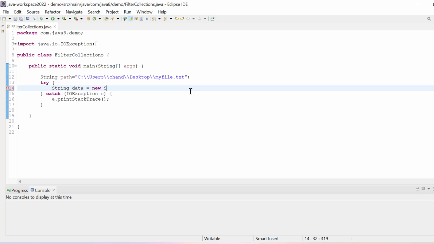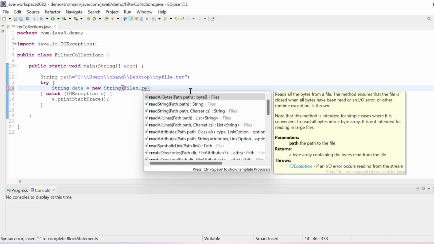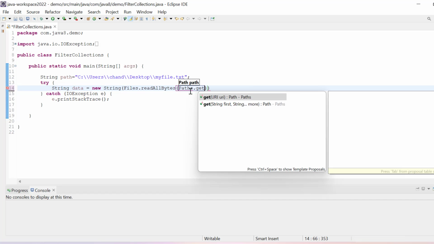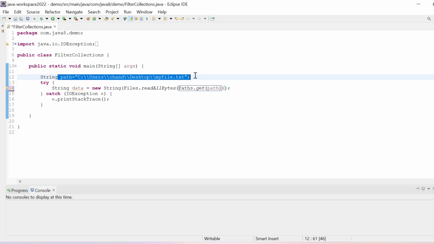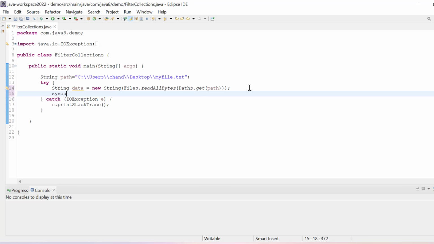data equal to new String, and inside this we will pass Files.readAllBytes. So we will use readAllBytes, and inside this we have to pass Paths.get, and then we can pass the path, this path that we have already created here. So this way you can read all data in a string, and then if you just print it, you will see our content from the file.